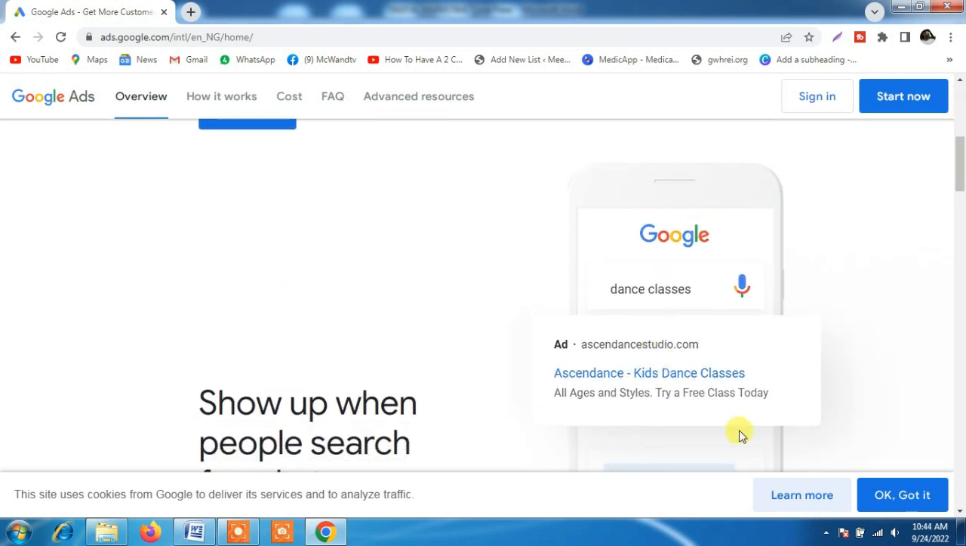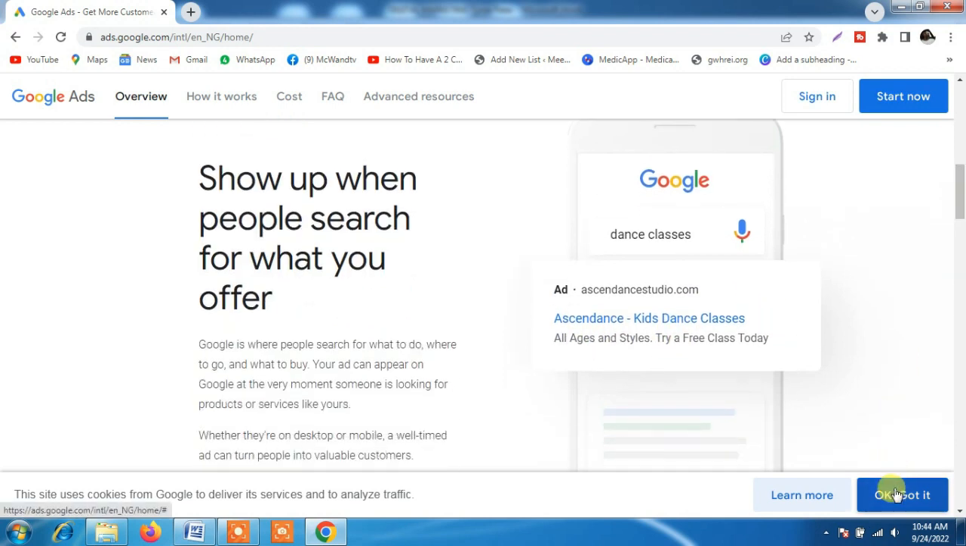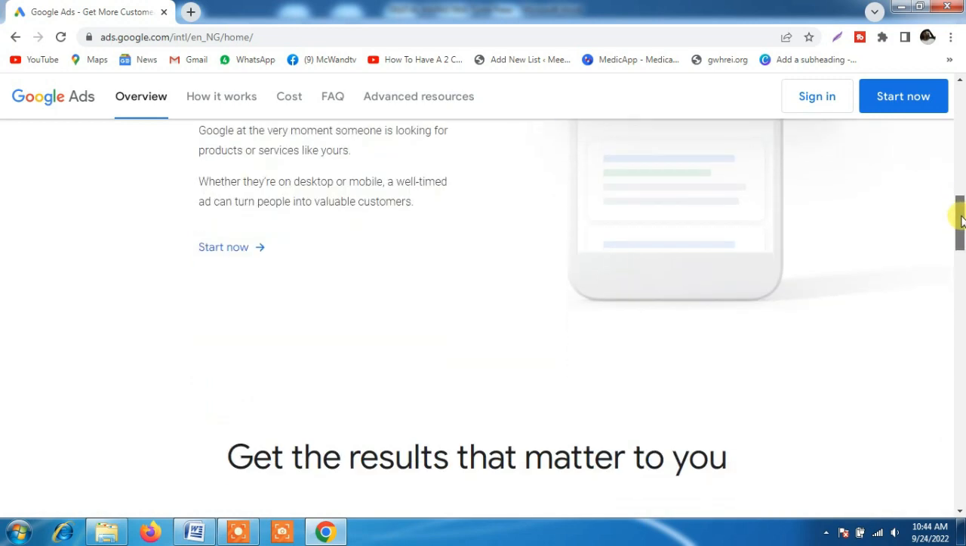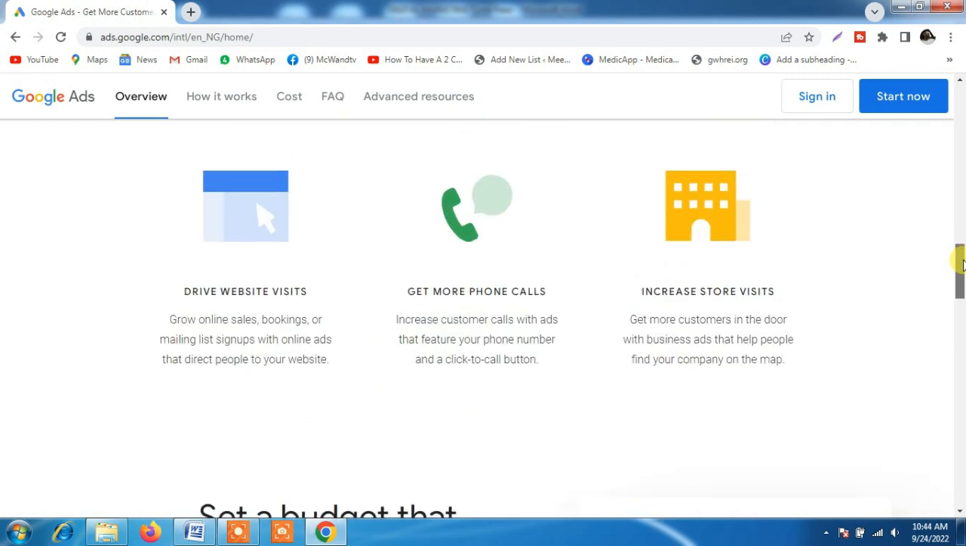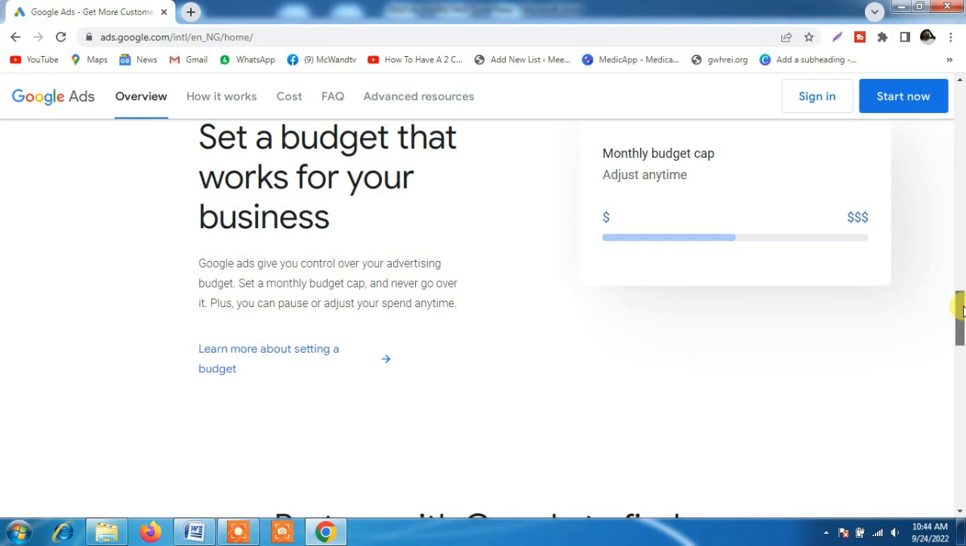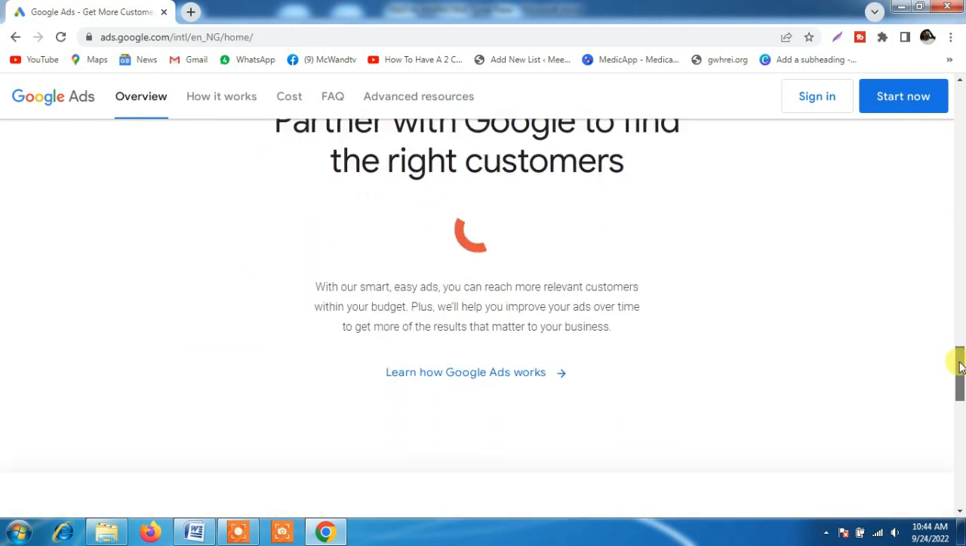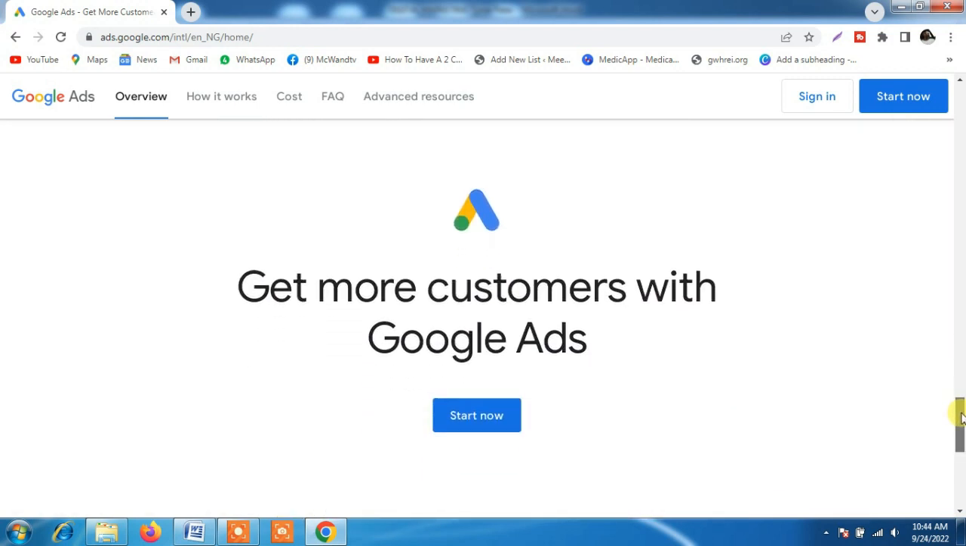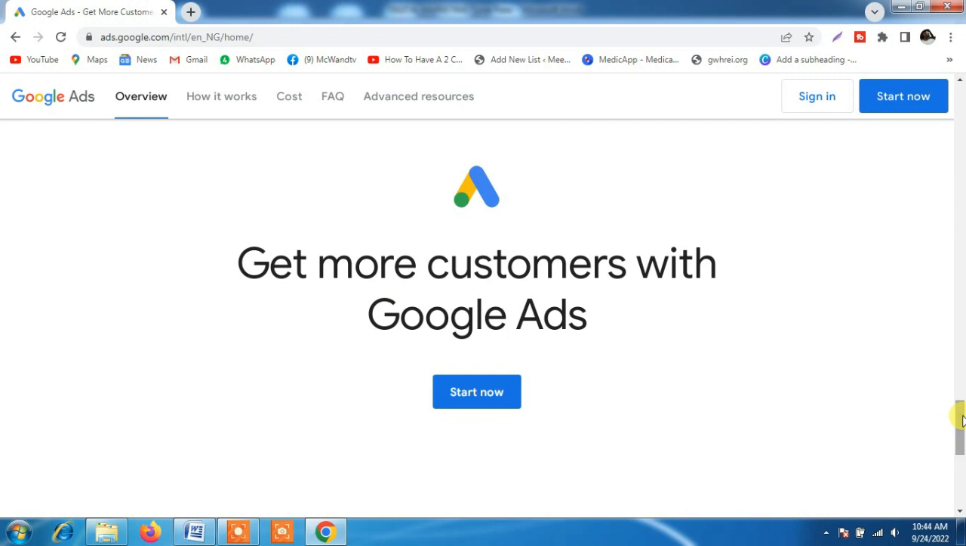You can see an example of how Google Ads appear. Okay, let's just accept this. So you can just take your time, go through the whole interface and then understand. So get more customers with Google Ads.